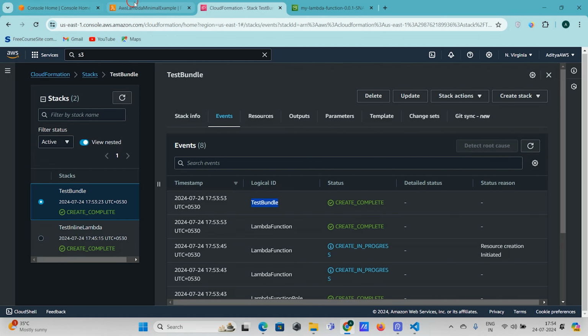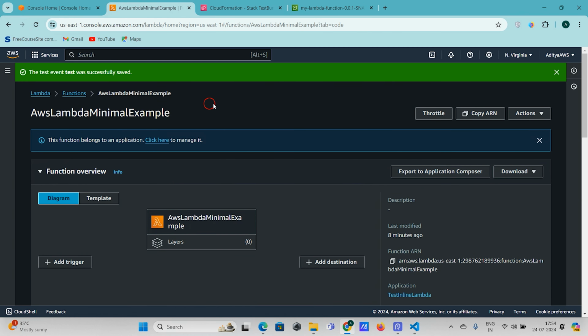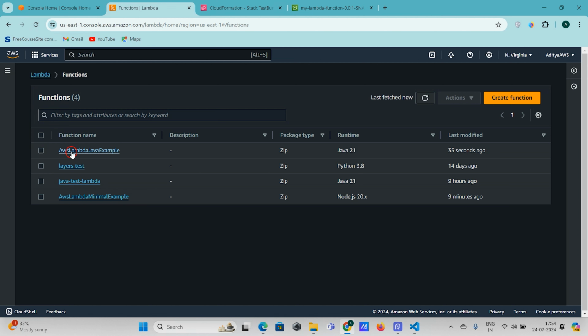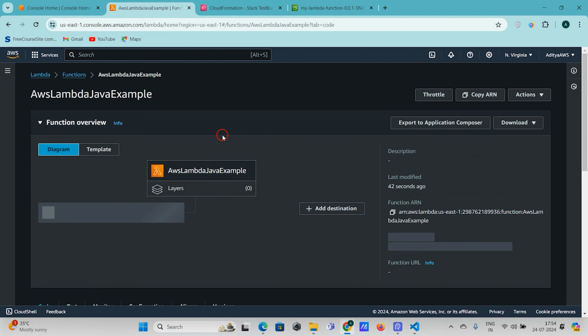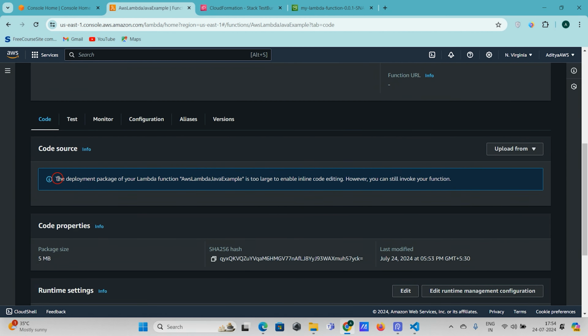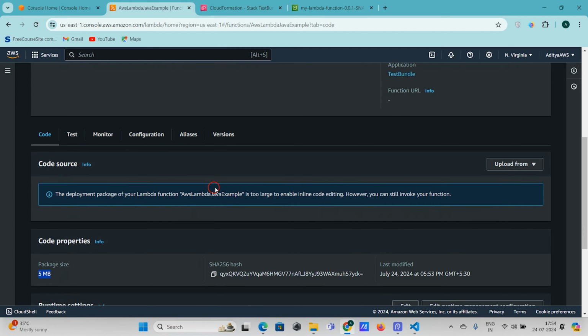Now we'll go to the lambda functions and see whether the lambda function was created or not. So go to functions and refresh it, and you can see a new lambda function got created, that is AWS Lambda Java example. And if I open it, at the top you get the same pop-up, that the function belongs to an application. Since this is created through CFT or CloudFormation, all the roles, CloudWatch, and also Lambda are in a stack, so that if you delete the stack, everything will be deleted. For the code section, since we are adding the package, it won't show the code here. But if you see the package size, it is 5 MB.